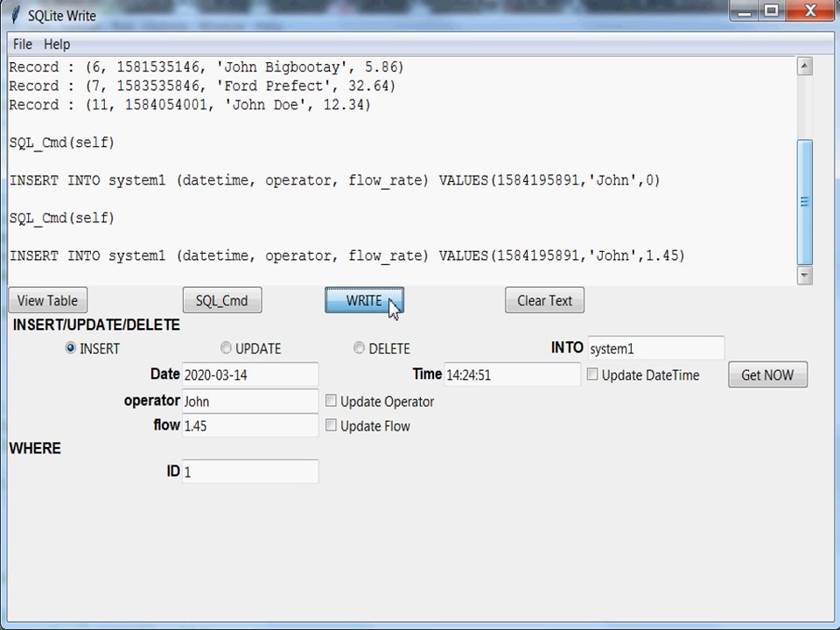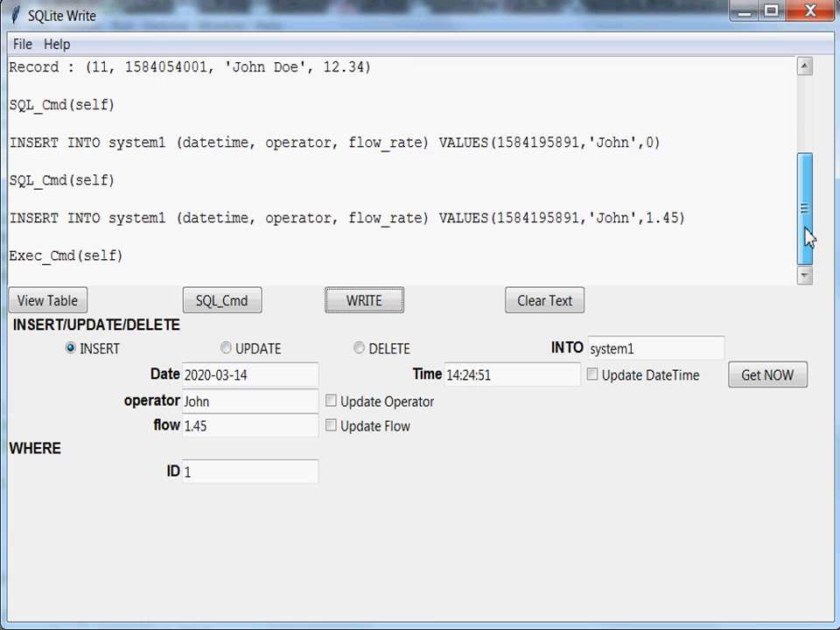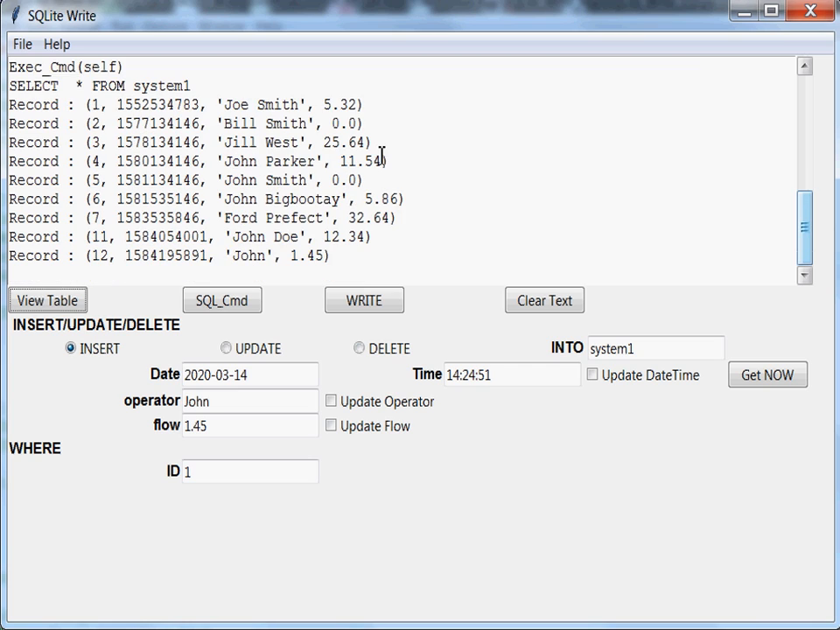So let's write this. Now you remember your last one here was 11. Your date, John Doe. Let's take a look, see what we've got now. So let's view the table. And there you go. Now we created a new one. You've got a new timestamp. This one was just John with basically 1.45 as far as the flow rate.